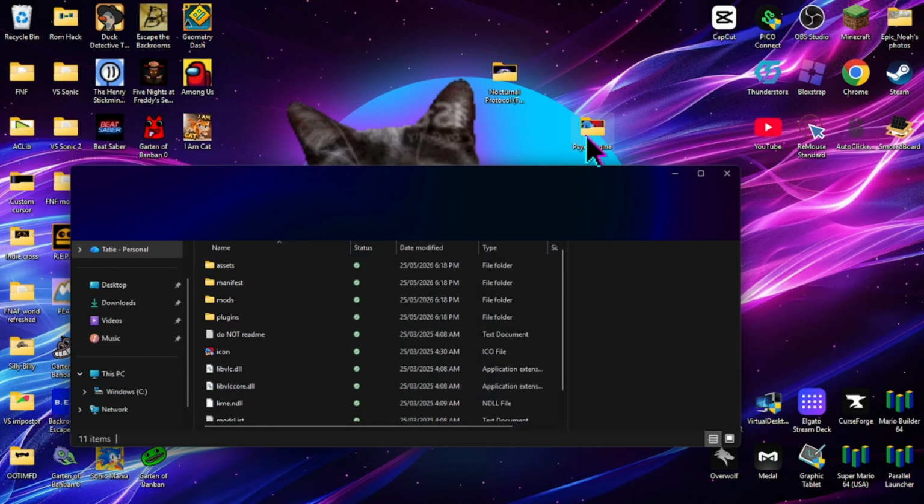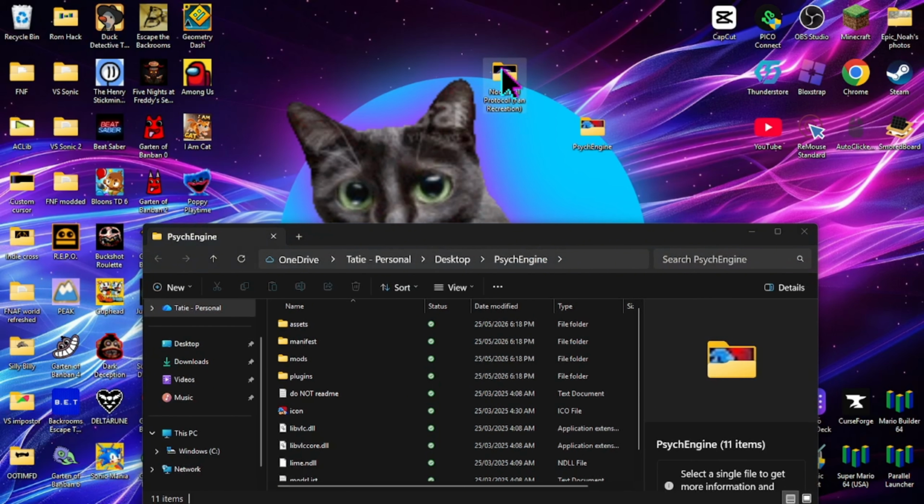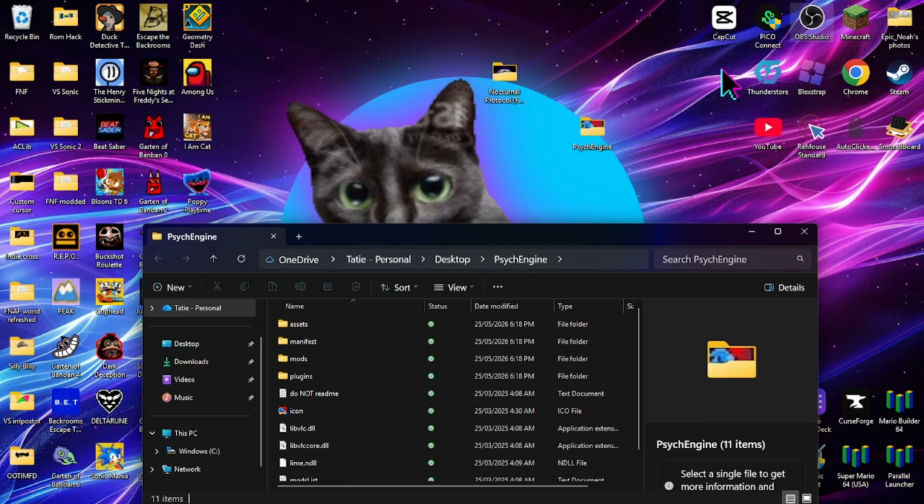Next, open the Psych Engine one. Oh, oopsies! You do not need to open that. Close. So you want to drag the Nocturnal Protocol right into the mods folder. I repeat, into the mods folder.